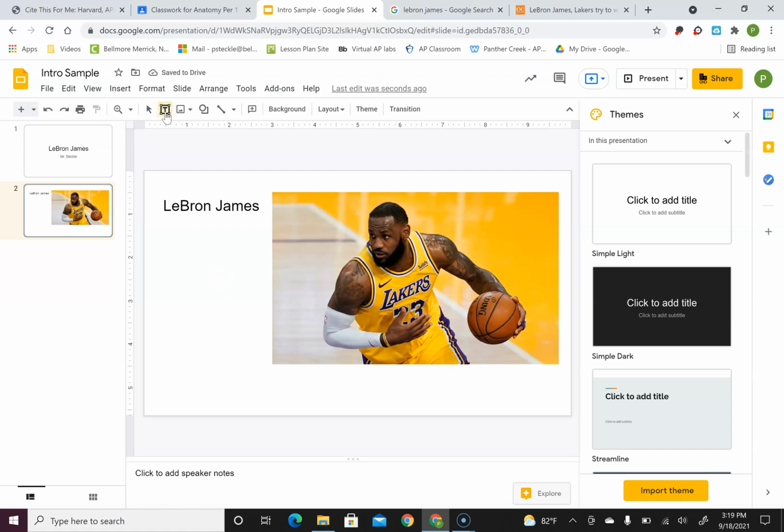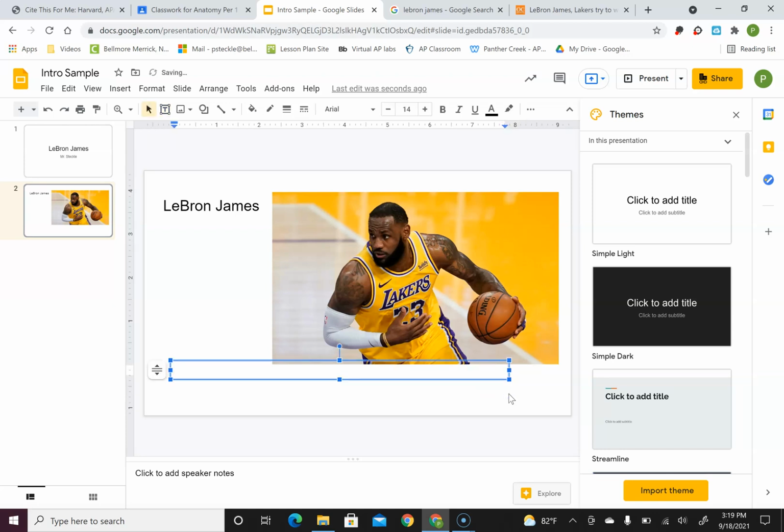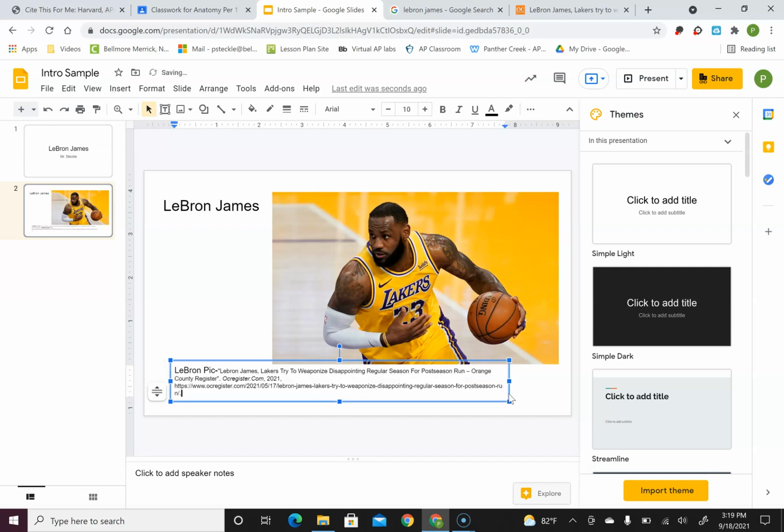And in that text box, I'm going to do the following thing. And I can create the text box anywhere. That's what's nice about Google Slides. And then I can always move it and change its size. So the first thing I'm going to do is put LeBron pick. So I know it's a picture. And the reason why I have to do this is because there may be more than one picture on a slide. Little minus sign, and then I'm going to paste in my citation.